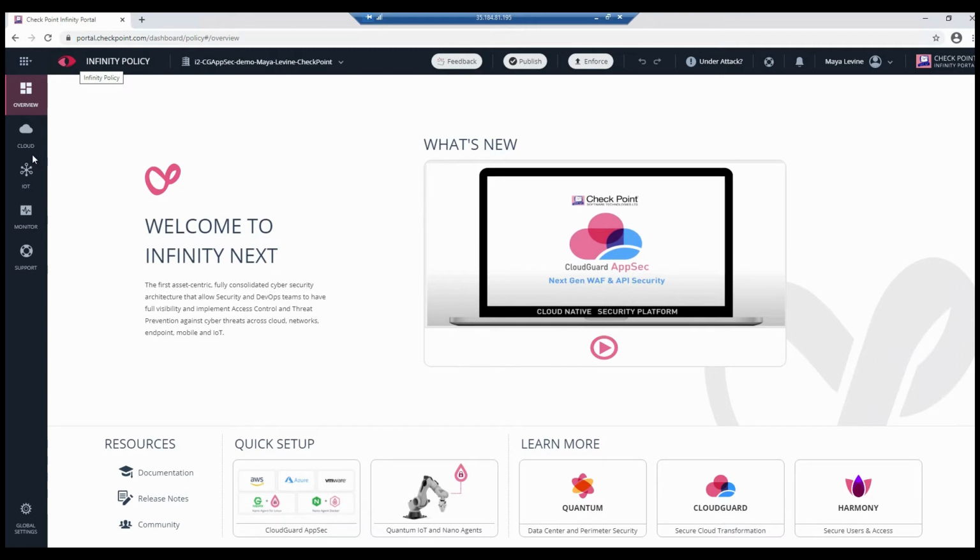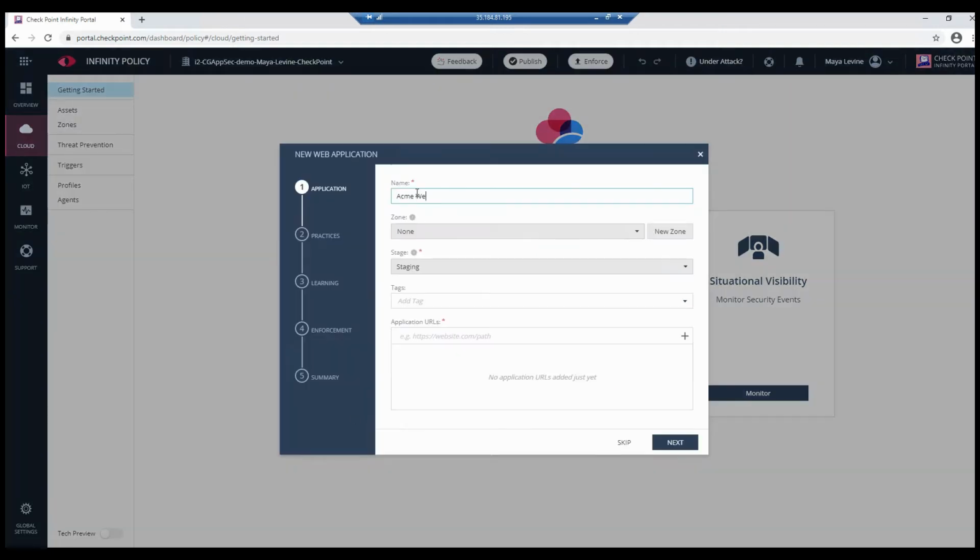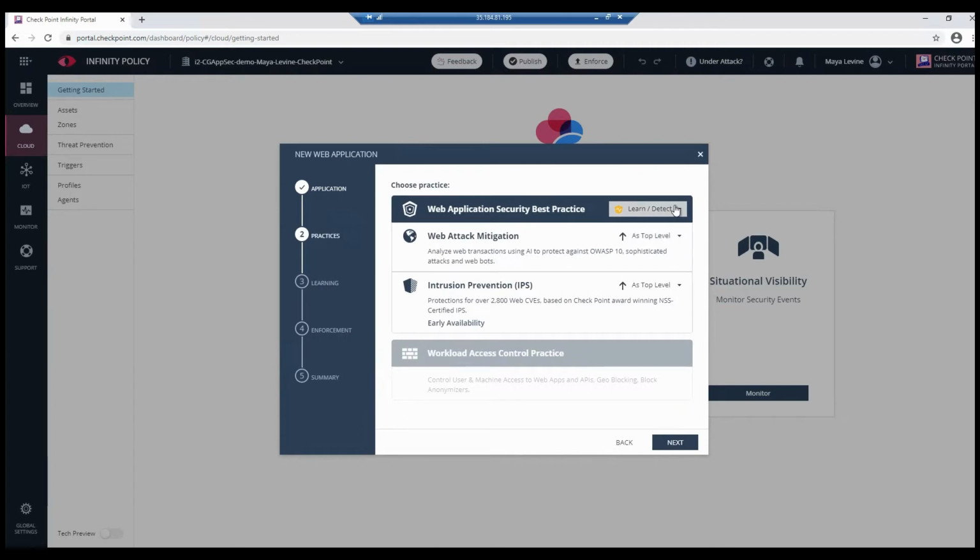I'll start by navigating to the Infinity portal. I can configure the applications I want to deploy. Click on Add Assets, click on the web application and name it. I chose production for the stage because my environment is live. I'll copy and paste the application URL, which for now is an IP address. I add it and then move on to the next step.